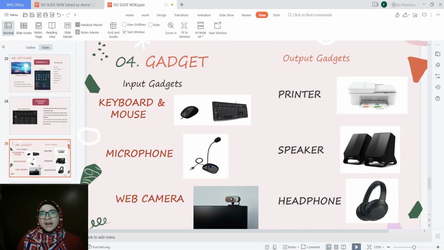Now I'll be talking about output gadgets. The first gadget that I'll be talking about is the printer. The next output gadget is the speaker, which takes audio from the PC to the physical world. Normally people use it as a way to listen to audio by themselves, or to listen to or watch a movie with family in the same room. Users can also opt for headphones.